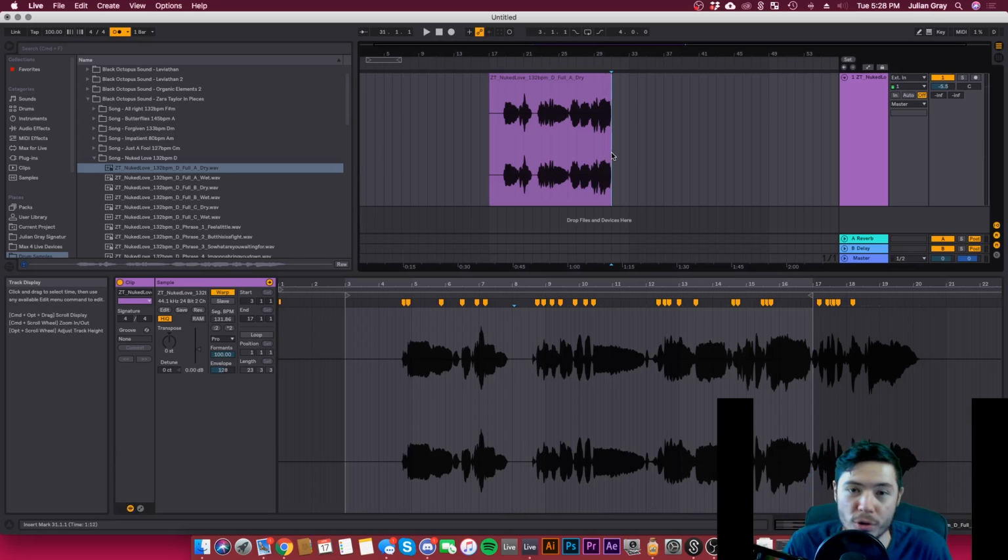That's how you warp vocals in Ableton Live. The easiest way I've found, at least, to do so. Never warp your vocals in a tempo that your vocals aren't written in. That's a really bad idea.